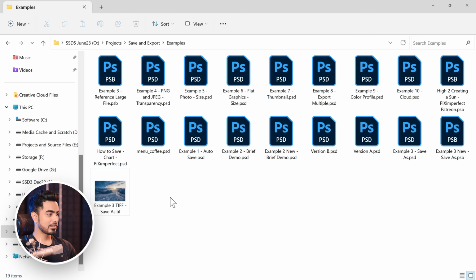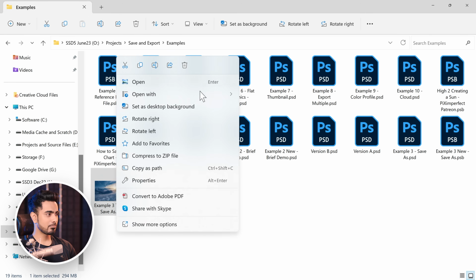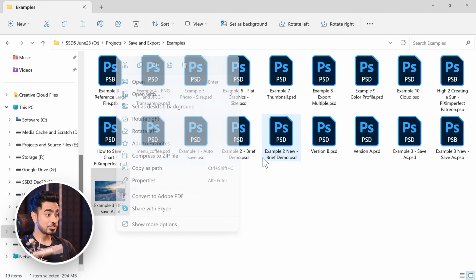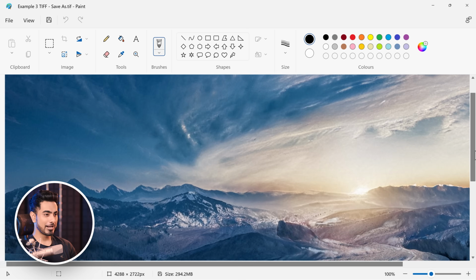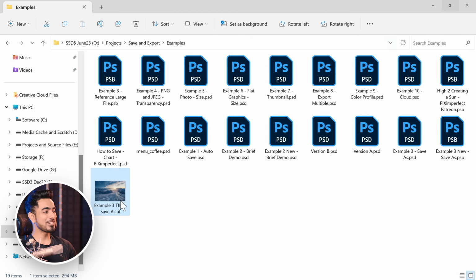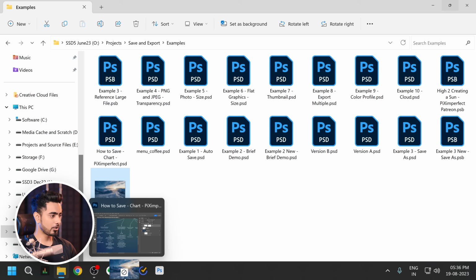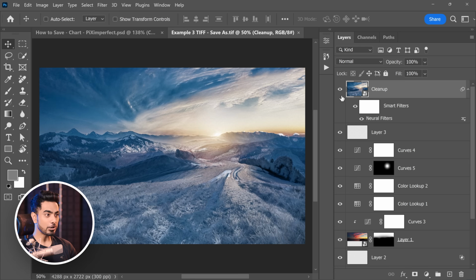So right now, if I minimize it, if I open it up in Microsoft Paint, the changes show up right here. And then if I open it up back in Photoshop, let's drag it and drop it into Photoshop. Have a look at it. That neural filter is still there. So that, my friend, is the magic of TIFF. It's a universal format, it supports layers, it supports Photoshop features.